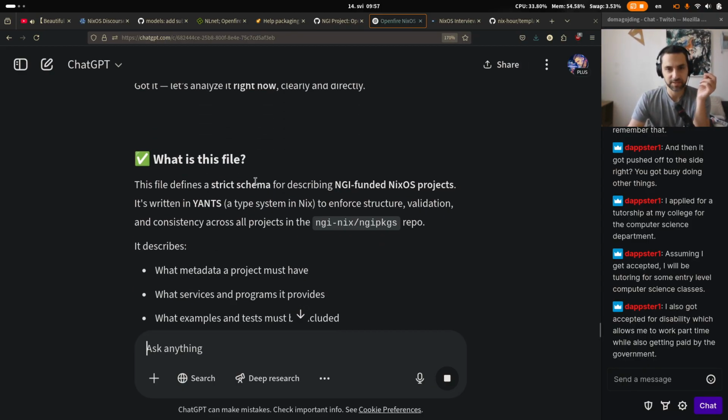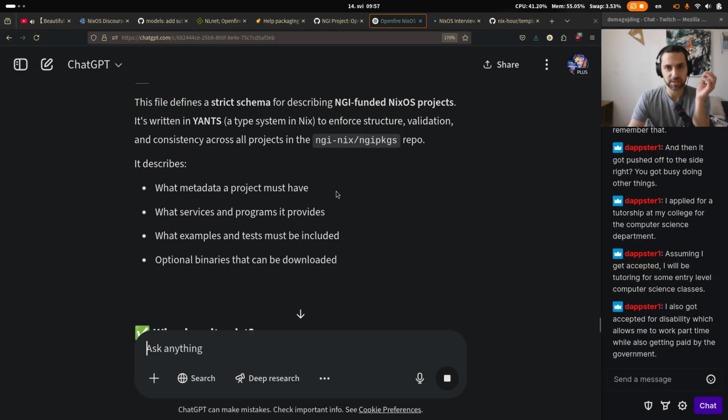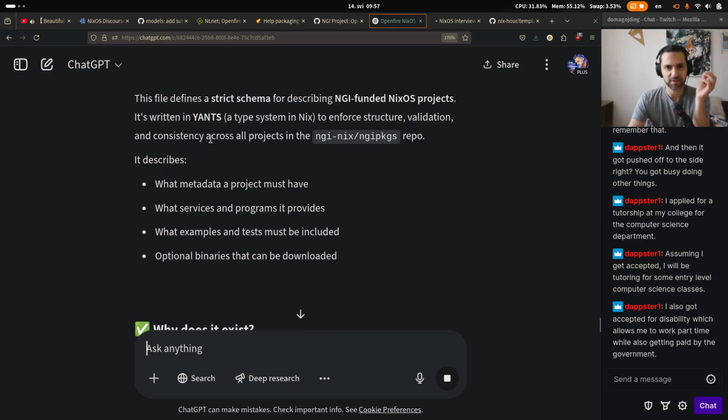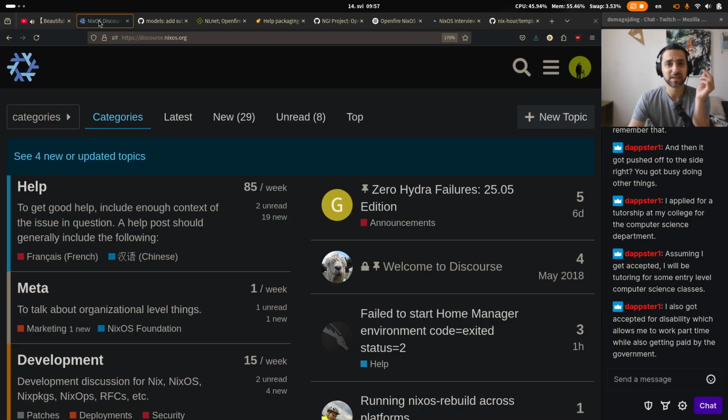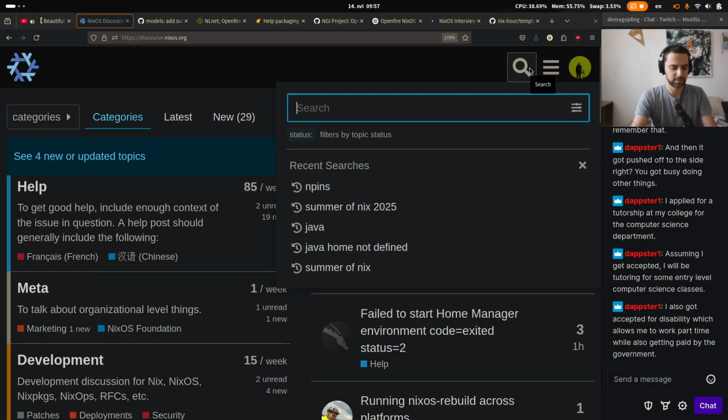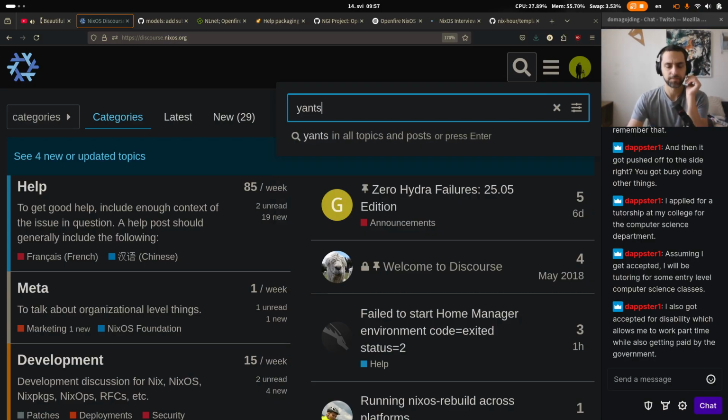This file defines a strict schema for describing NGI-funded NixOS projects. It's written in YANS. What's a YANS? A type system in Nix to enforce structure, validation, and consistency. YANS? I don't know about that. YANS.